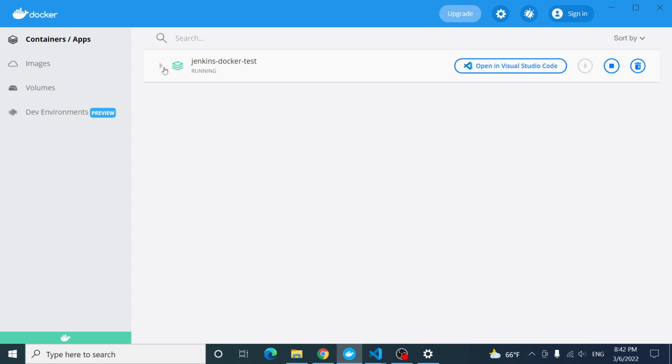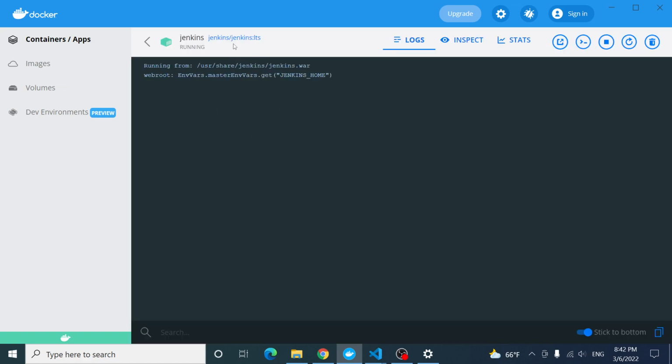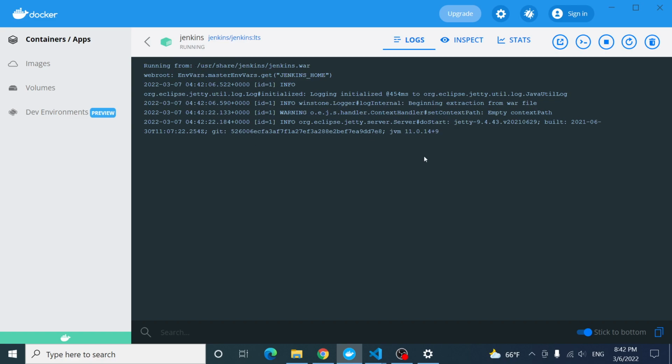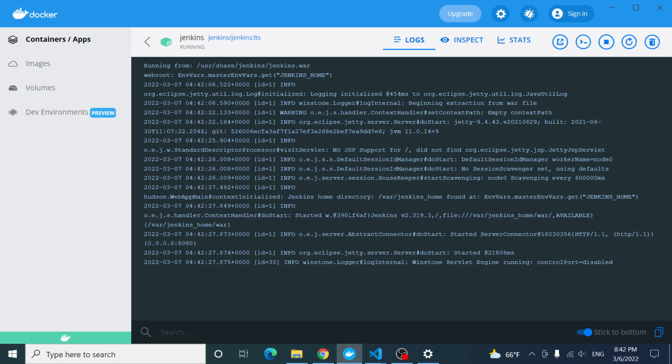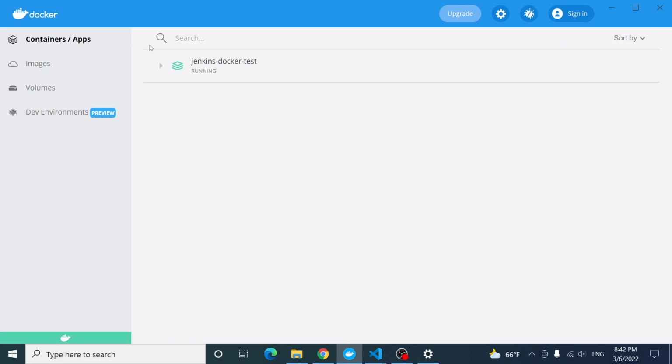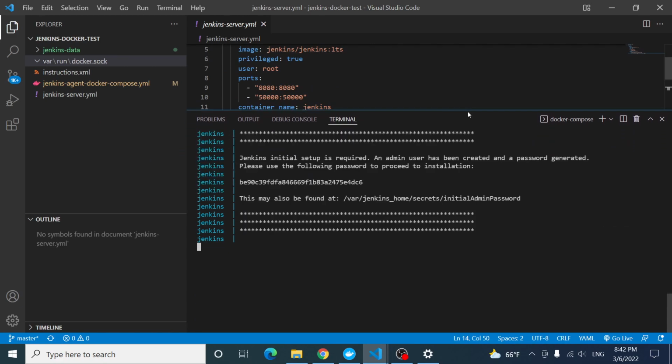Let me show you the UI over here. You're gonna see that the Jenkins Docker test network has been created, and inside of this we have a Docker container running and downloading all the stuff that we need. Okay, you're gonna see that in a few seconds it is gonna tell me that a kind of password is required. Let me show you this.